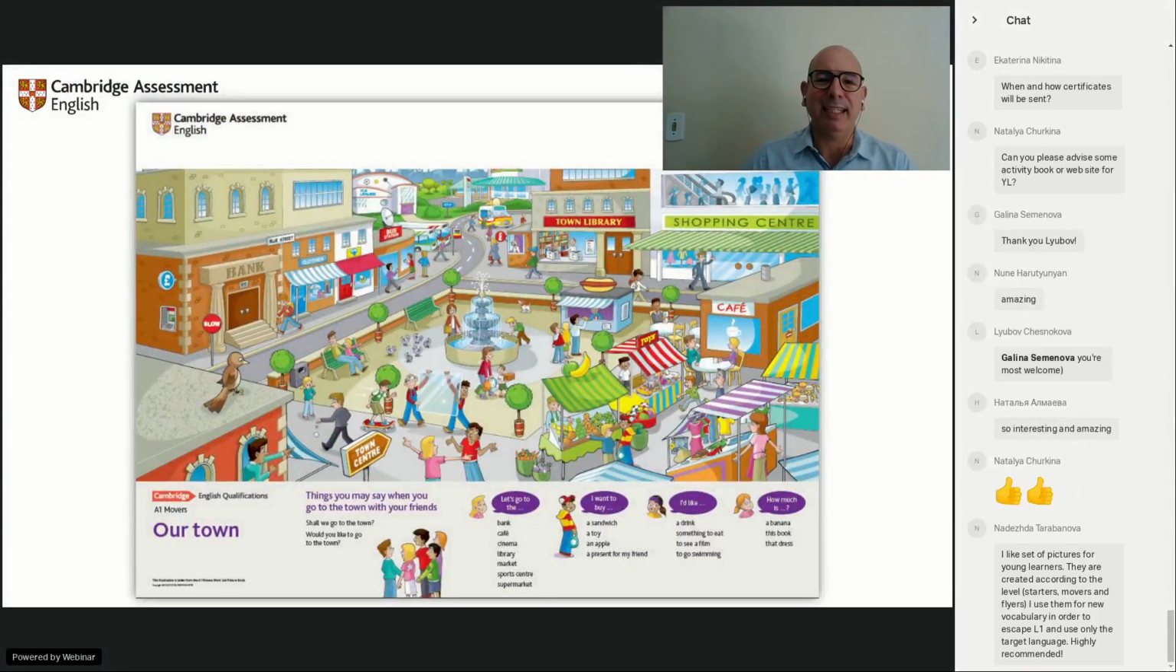We also have the classroom posters that you can download. We have two big posters for each exam. This is one example of a poster for A1 Movers. And those posters, they are big. You have specific language for the level, and you can play with those posters in a number of ways because together with the posters, you also have the booklet of activities for those posters, and all of those resources can be downloaded from the website.